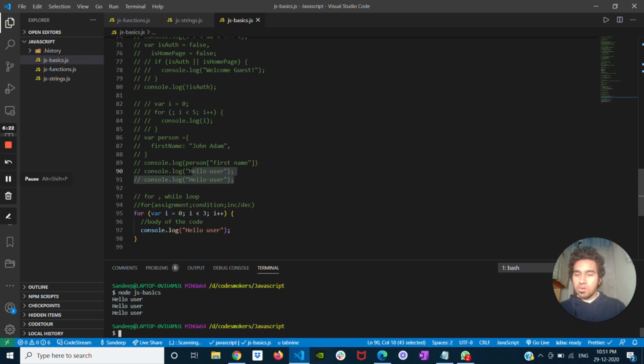So first, I assign the variable i equal to 0, and then it checks if i is less than 3. If this condition is true, it is going to execute the body of the code. As per this example, we just have one line of code, on line number 97, which says console log user. So it is going to check if i is less than 3. Initially i is 0.